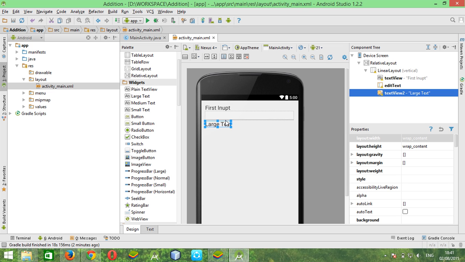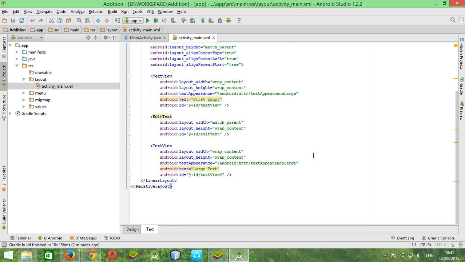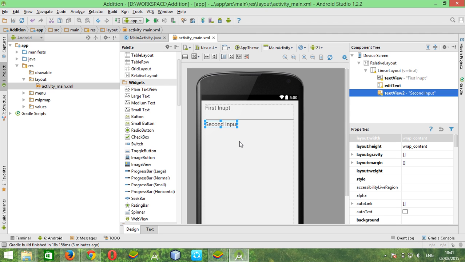This is TextView2. Please note it, TextView2. Here you just go for the tag where you have TextView2. The ID shows textView2 and the text is large text. You can change it here to second input, and once you are done with that, it automatically changes to second input.